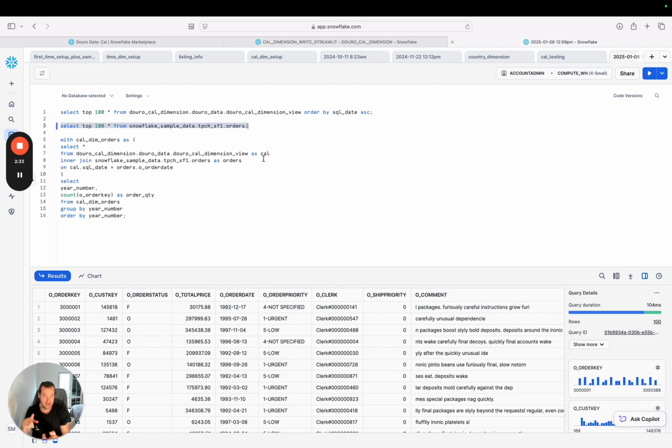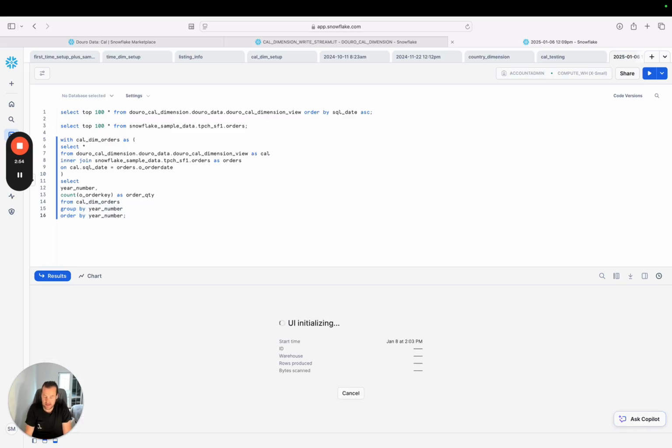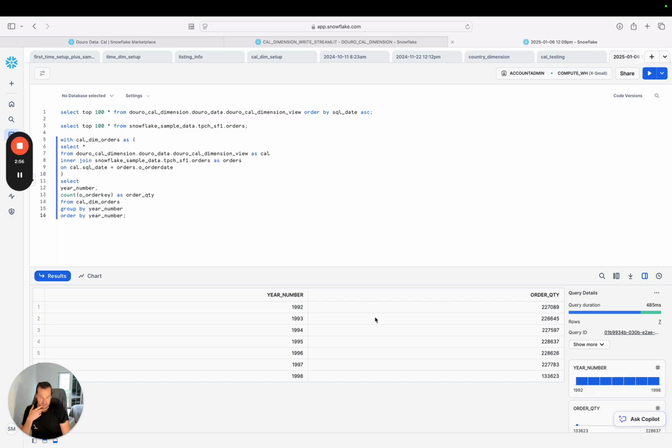One note, you can use the ID field as a surrogate key from Cal, so you can use that in your fact tables. You can also just join on the SQL date, which is what we're going to do here today for an easier start. So you can see I've got a little CTE that does just that, joins on the SQL date to the order date, and then I was going to break this down and look at orders by year.